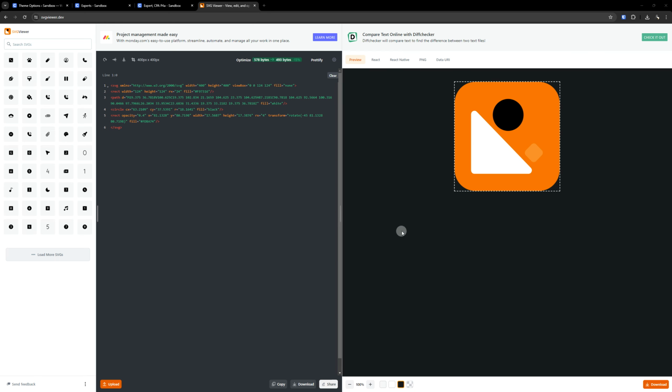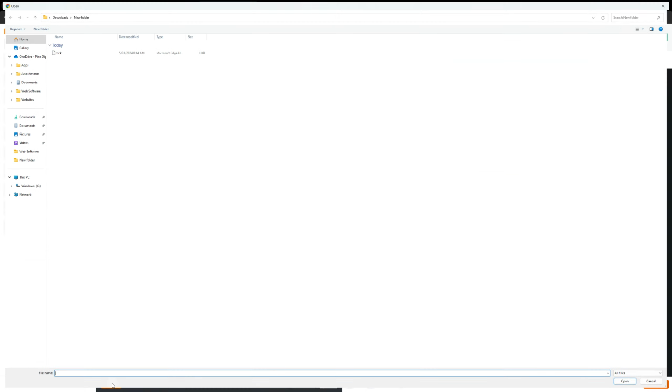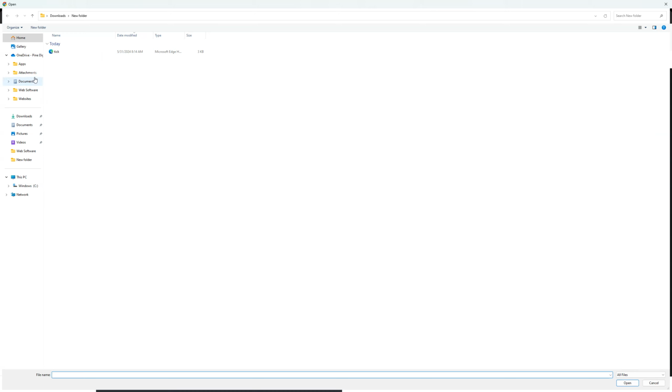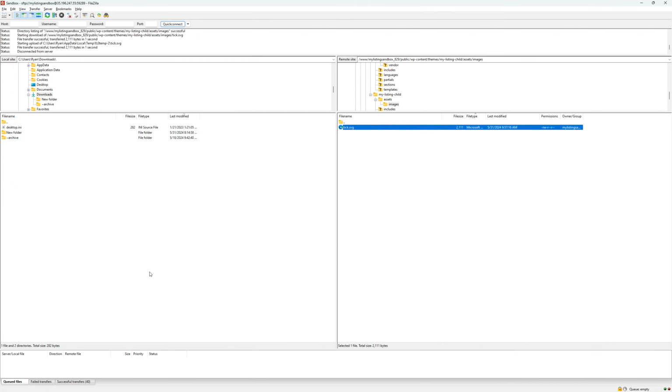Okay, so let's say that all you wanted to do was just optimize your current badge file. That's all you wanted to do. You didn't want to change anything else, just optimize it. Click on this little upload button down here in the bottom left. We're going to go ahead and choose our file. Before we do that, I need to open FileZilla and drag the file down to my workstation. And this will all make sense if you watch my previous video. Again, it's called Easily Change the Color of MyListing's Verified Listing Badges.